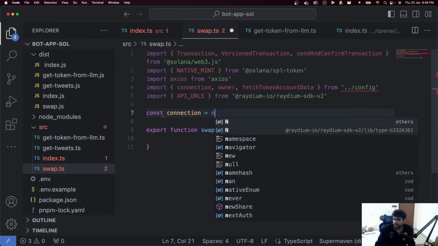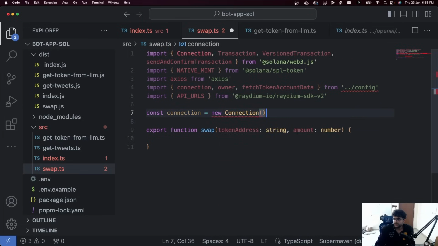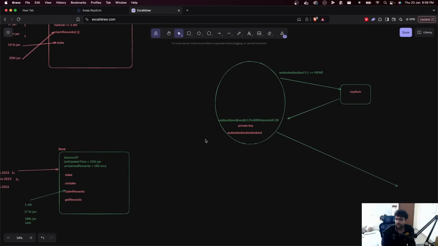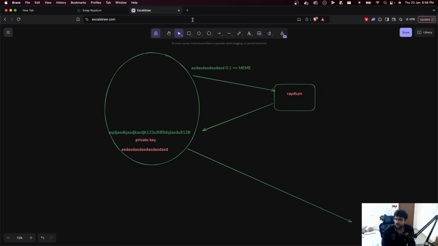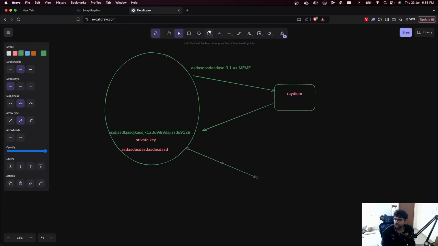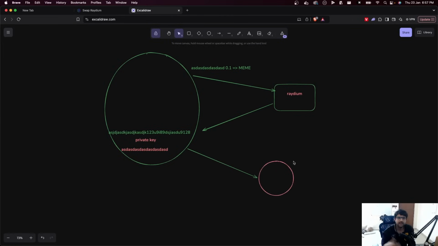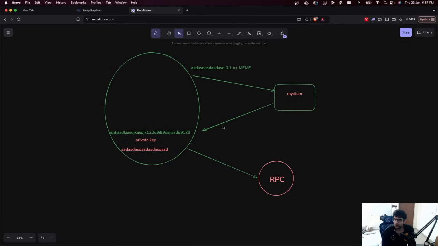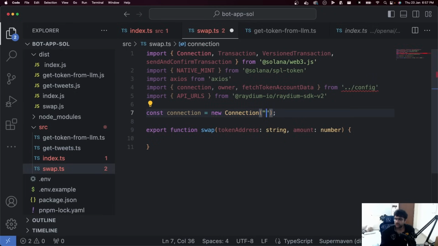Const connection equal to new Connection. This connection object is you telling where is the RPC server, where should I send the transaction. If you remember, I said after you're done with all of this, you forward this to an RPC server, which forwards it to the Solana blockchain or the leader of this current block. So this connection object represents your connection with your RPC. How do you get an RPC? What is an RPC URL? We'll come to that. But that is what this connection object over here means. And it expects an argument, which is your RPC URL.